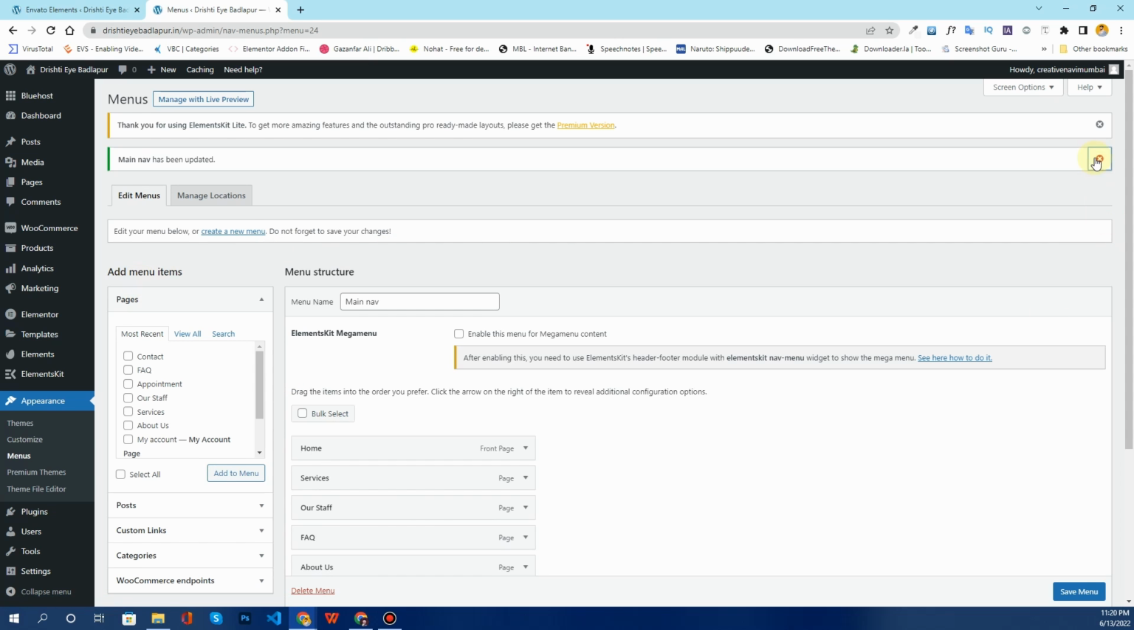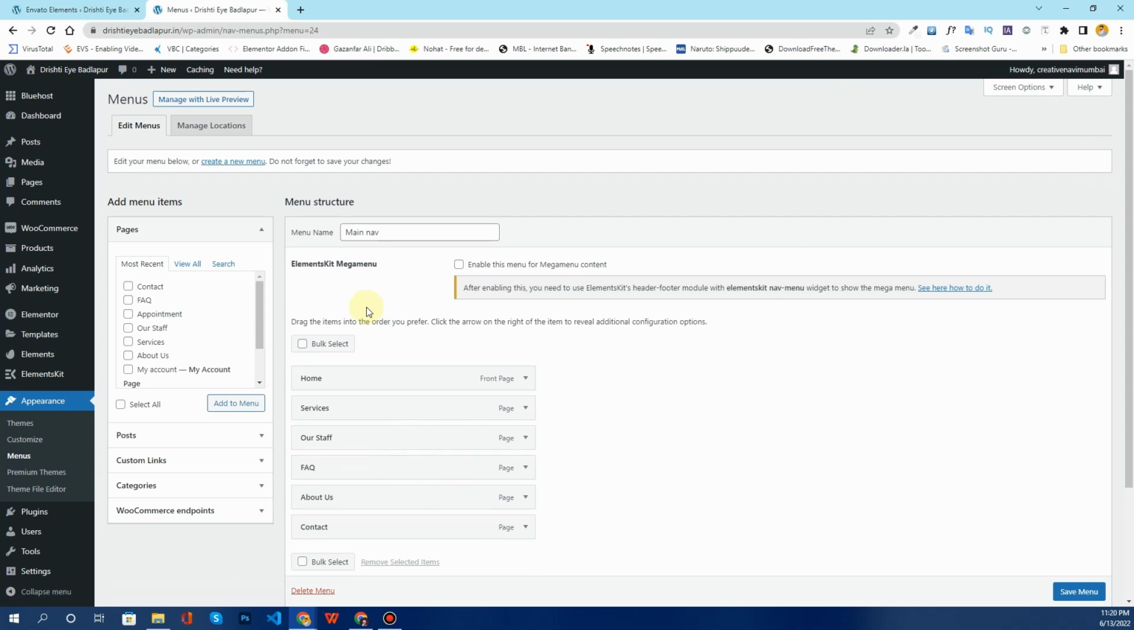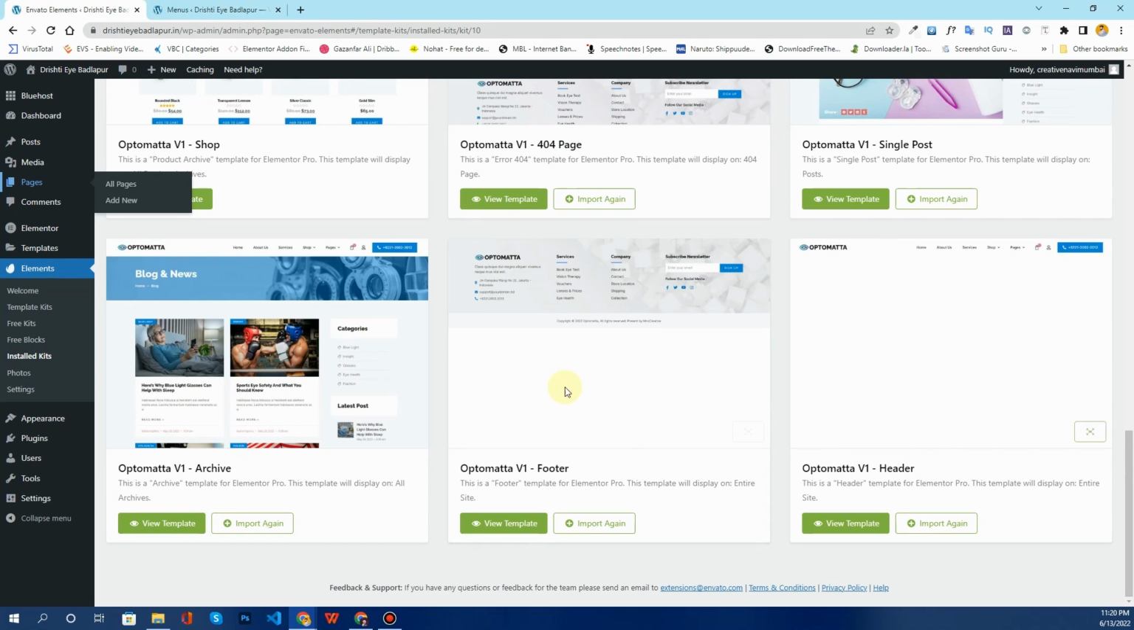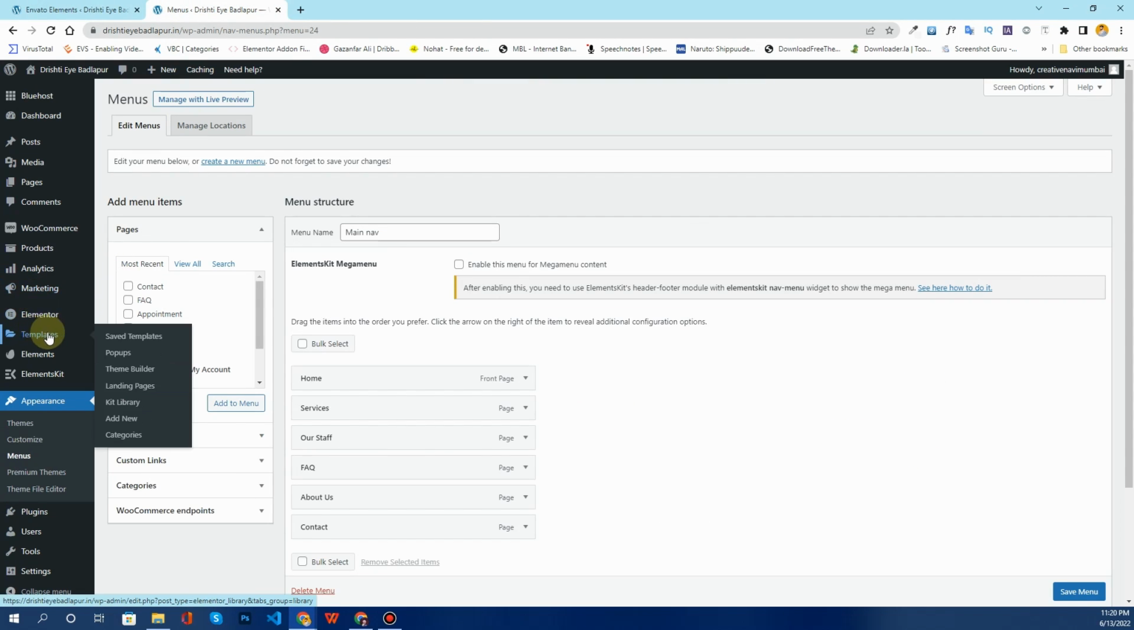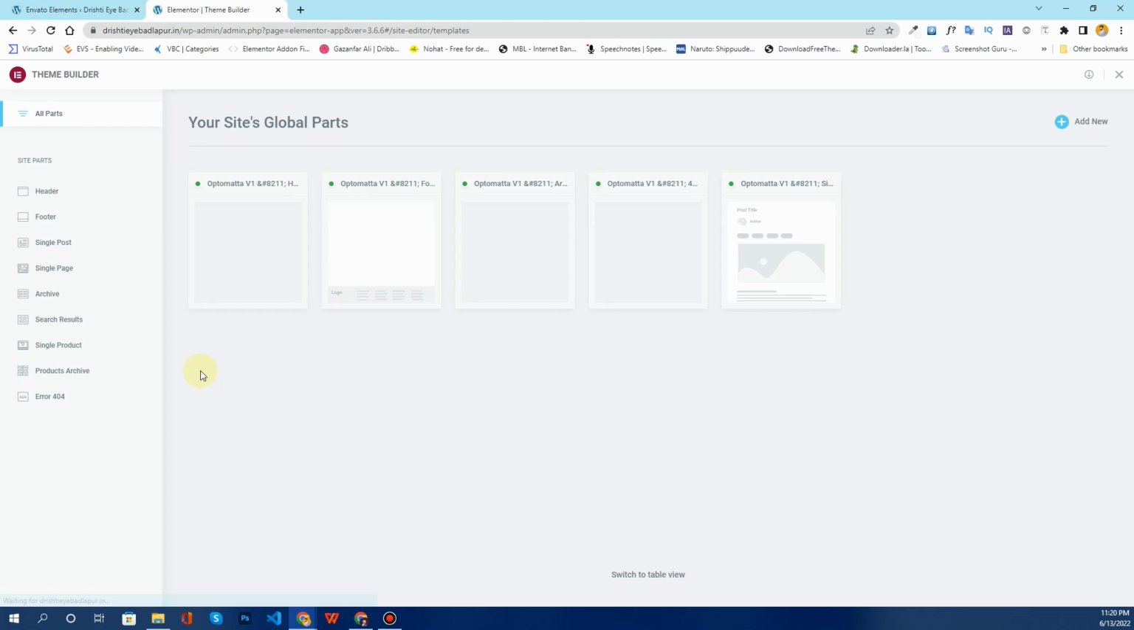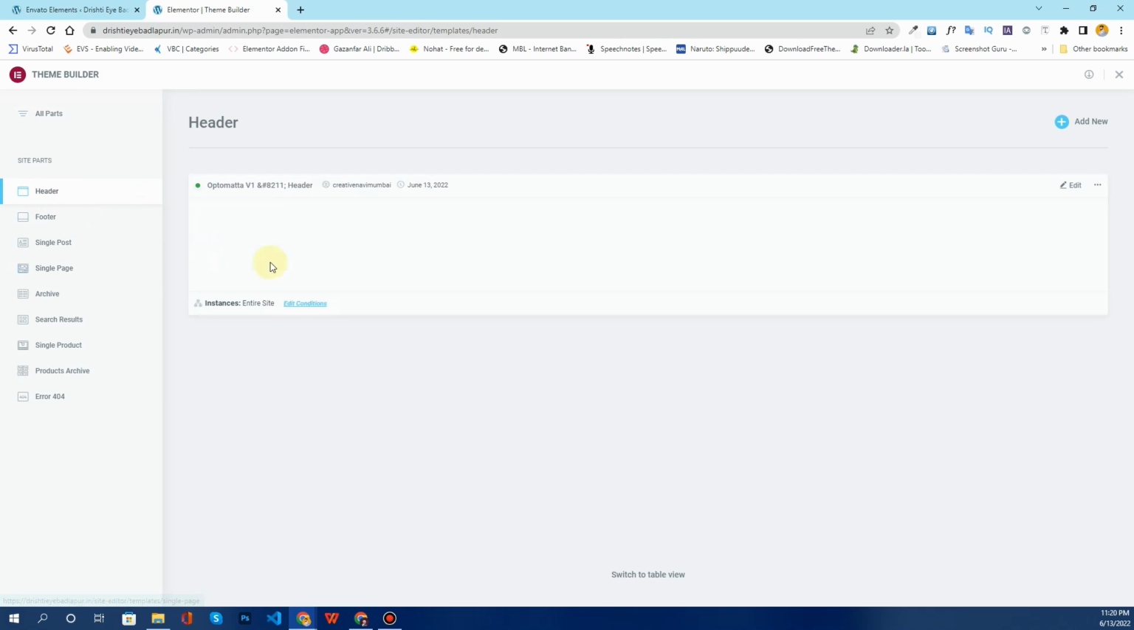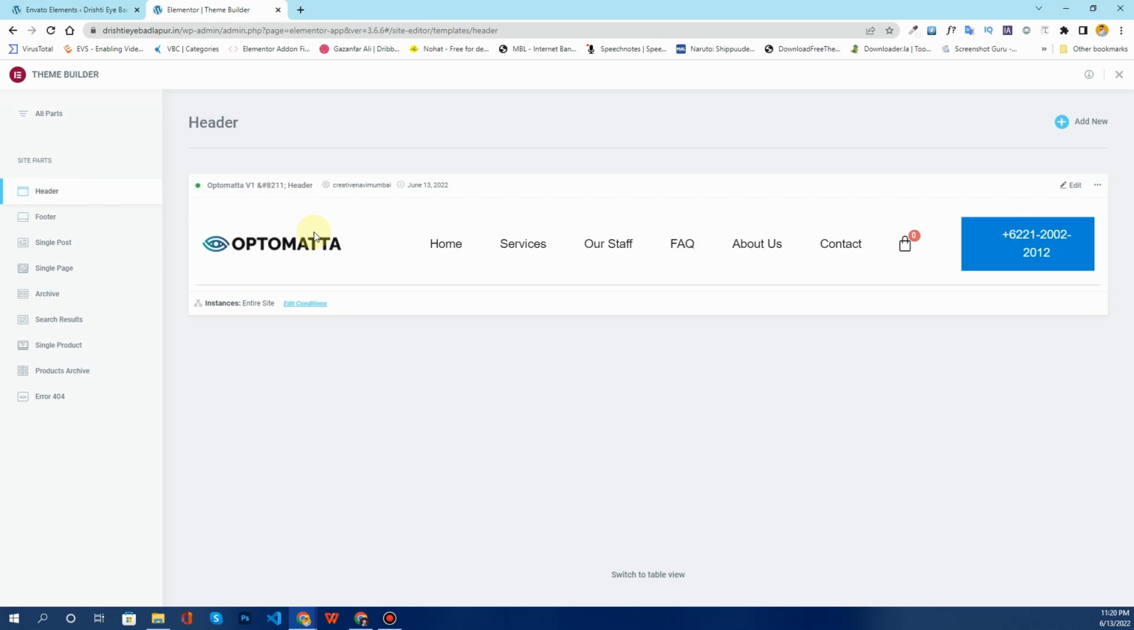So once the menu gets saved, now we are ready to start creating our header and footer that we have imported. So what we'll have to do is go to templates and then click on theme builder. This theme builder will only work if you have access to Elementor Pro. So if in case you do not have access to Elementor Pro, please make sure that you get access to Elementor Pro and get a valid license for that. So we need to create the header. So I'll go on header. You can see that the header we imported is already there. So what we'll have to do is click on edit so that we can customize this header.